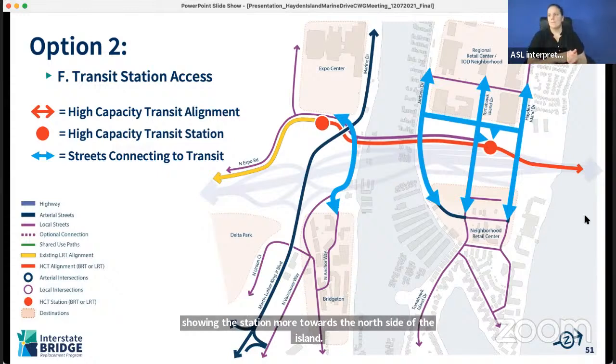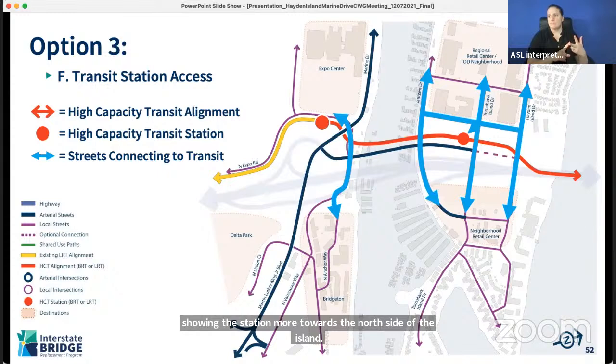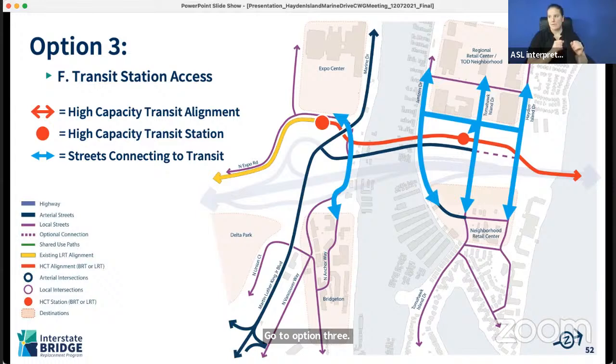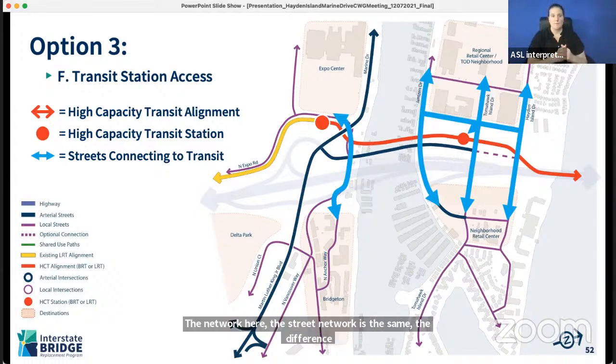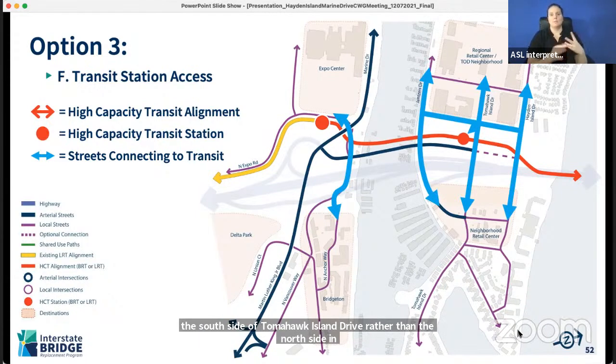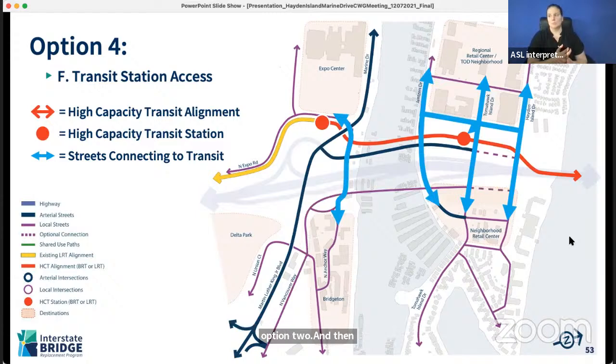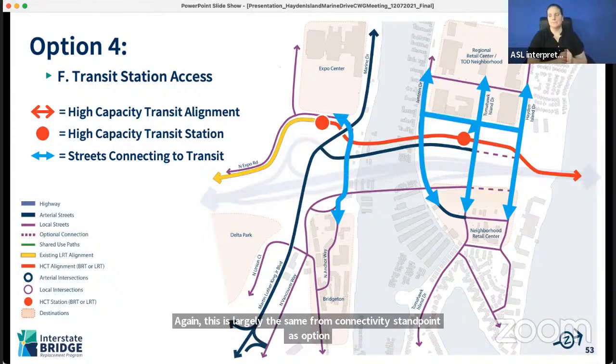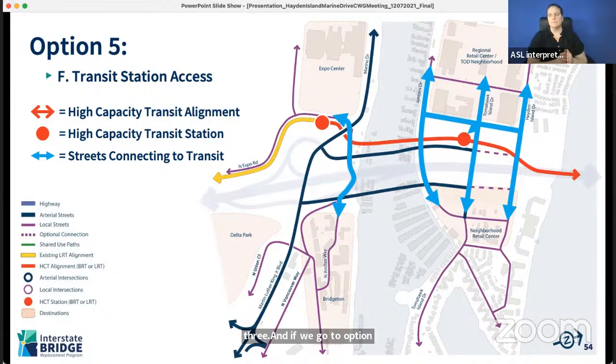If you go to option 3, the street network here is the same. The difference is that the station here on Hayden Island is shown on the south side of Tomahawk Island Drive rather than the north side as in option 2. And then let's go to option 4. Again, this is largely the same from a connectivity standpoint as option 3. And if we go to option 5, again, very much the same in terms of the connectivity or the access to both of those stations. And I will leave it there and open to any questions on the transit access.